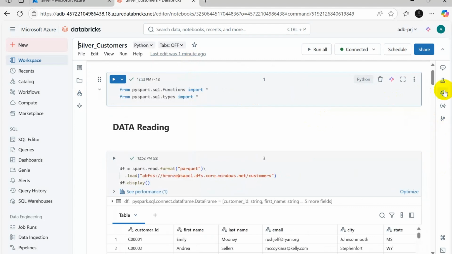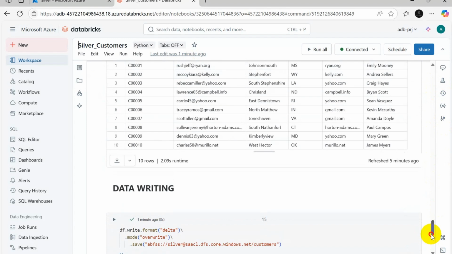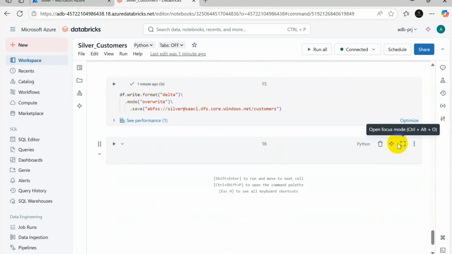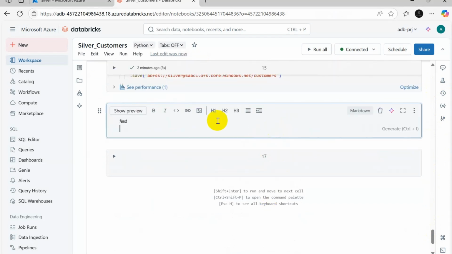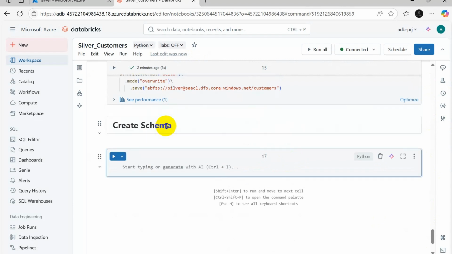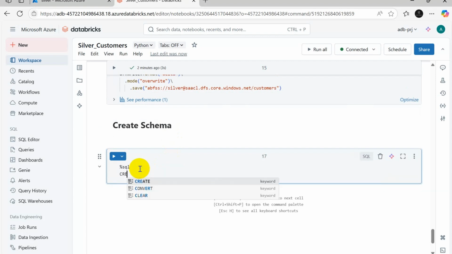So finally, we are creating a schema. Let me first write something that uses create schema. How to create a schema? Very simple. We can use SQL. We can write percentage SQL. In SQL, the very simple command is known as create schema. We can use if not exists also. If not exists is a best practice.